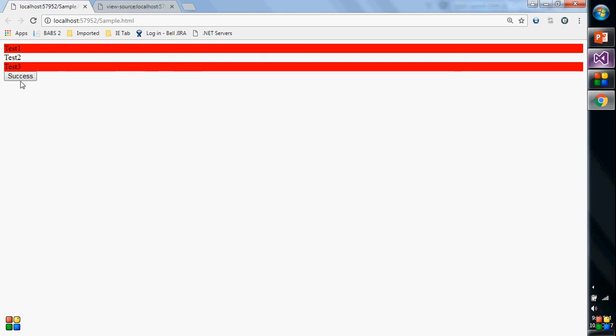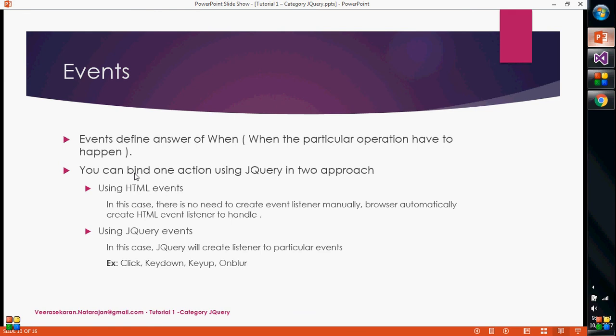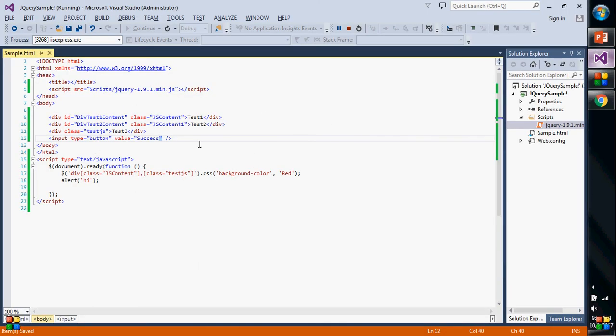That alert may display a success message. Okay, now when you are going to process that, while the user is clicking, you have to show that. So this is what I described here. Events define the answer of when a particular operation has to happen. You can bind one action using jQuery in two approaches. I mean you can bind the events in two approaches. One is using HTML element events, the other is using jQuery events. What are HTML events and what are jQuery events?